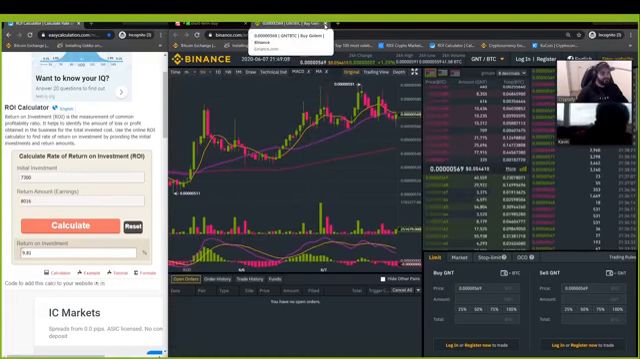GNT was one of my favorites back in the day. I used to scalp this like crazy on a daily. It was just like in, out, in, out. It just had this range. I love GNT.